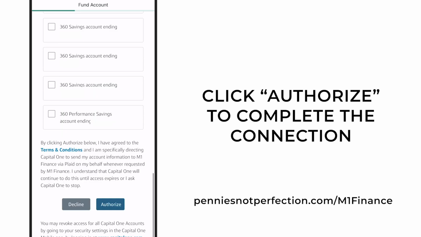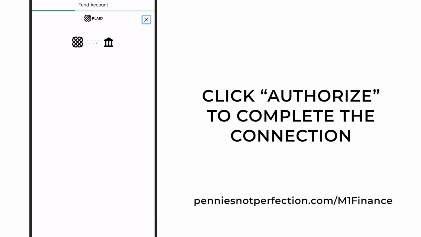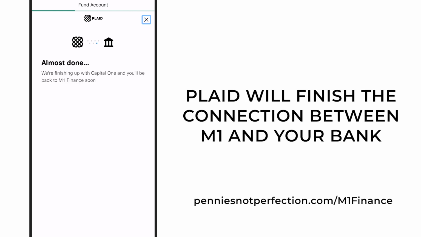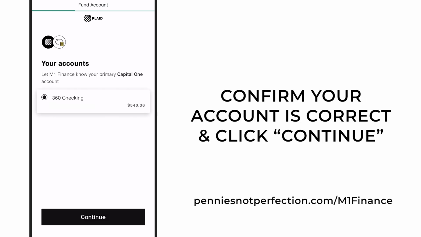Then scroll down and you will click Authorize, which gives M1 Finance the ability to connect to pull out money on your behalf. Plaid will finish up making the connection between your bank and M1 Finance. It will take a couple seconds. When it's done, Plaid will show you which account is connected to M1 Finance. You'll click Continue and finish out the link of the bank account.